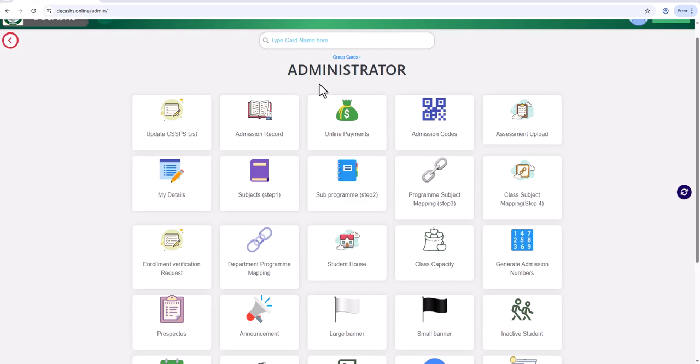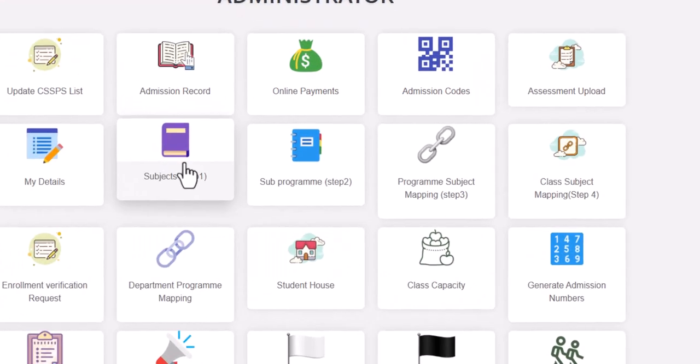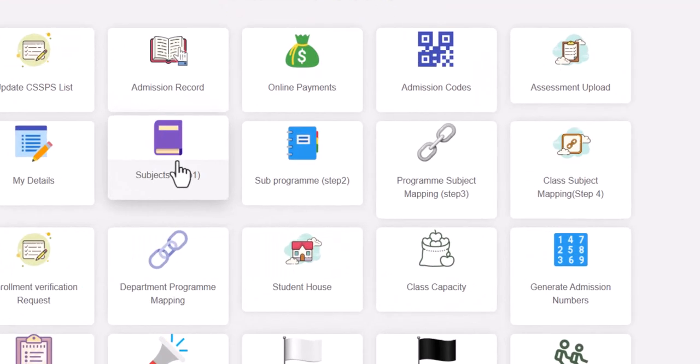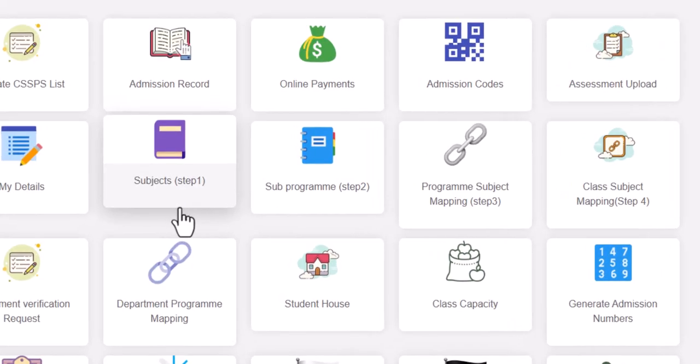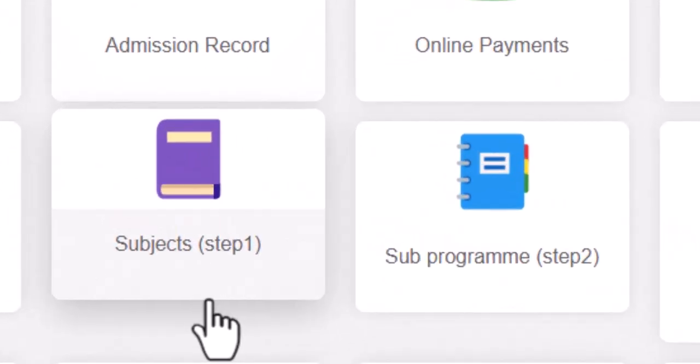To create classes and their subject combinations on the system, we follow 4 steps. The first step is to ensure that all the subjects that you will need are entered into the system. So that is the subjects, step 1.